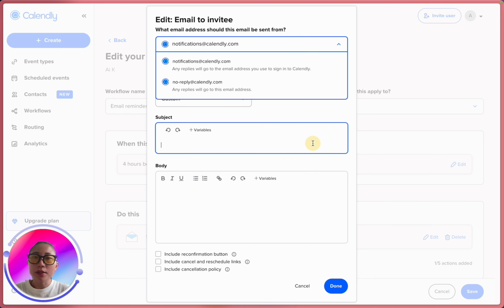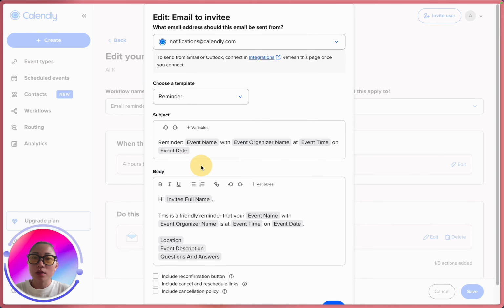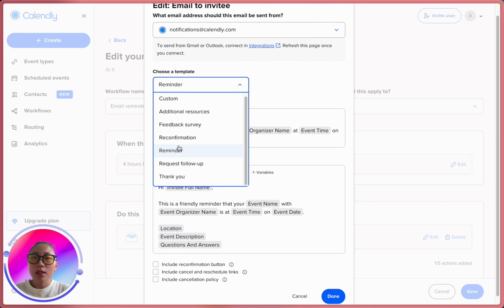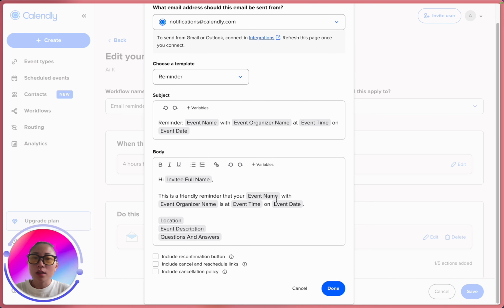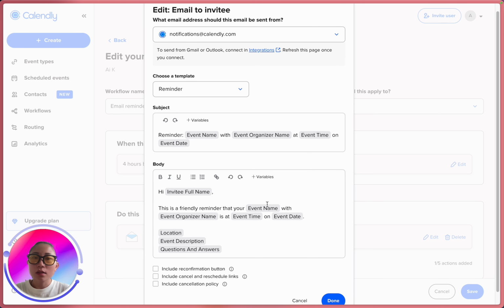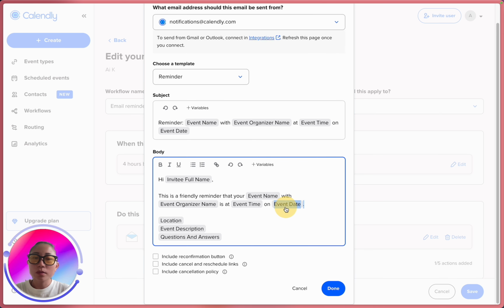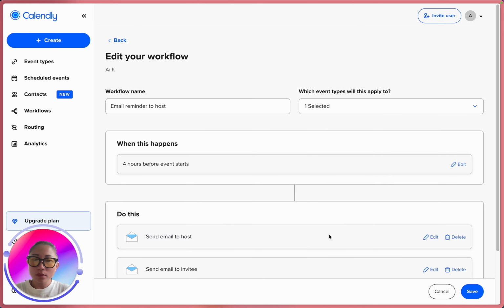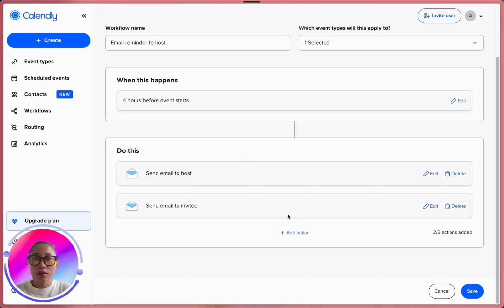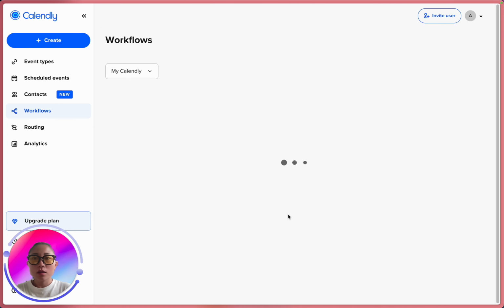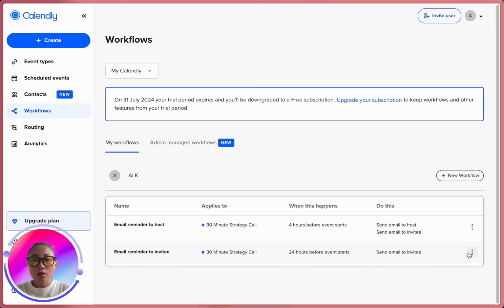Alright, we have to copy and paste our template, but we can also select from the template here. Click into that, and then you click on reminder, and then you can say this. You can change this to, we can stick this first for 10 hours. Okay, include the cancellation and reschedule policy. Then we save.